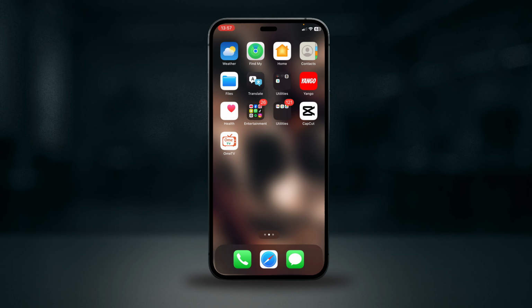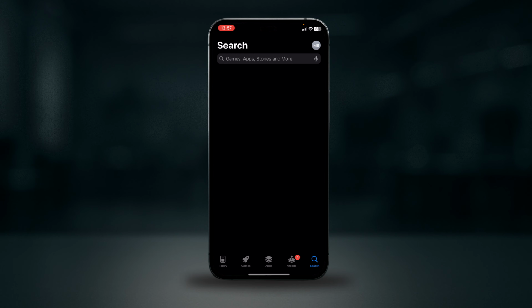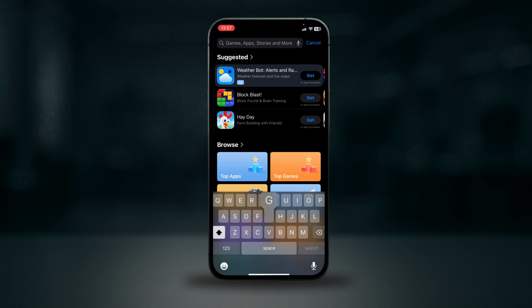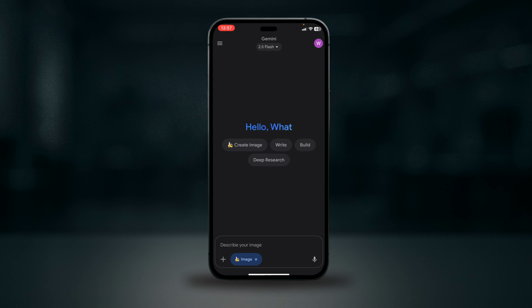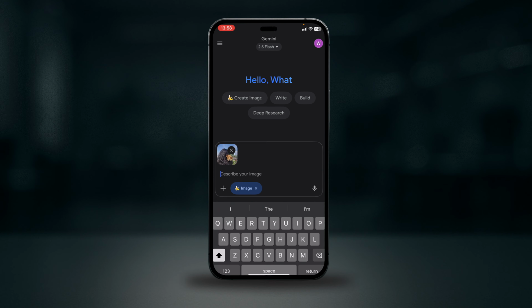First of all, open the App Store and update the Gemini app to the latest version, and then tap the plus create button, and then the create image option. And then what you're gonna do is pick the photo you want to edit from your camera roll.